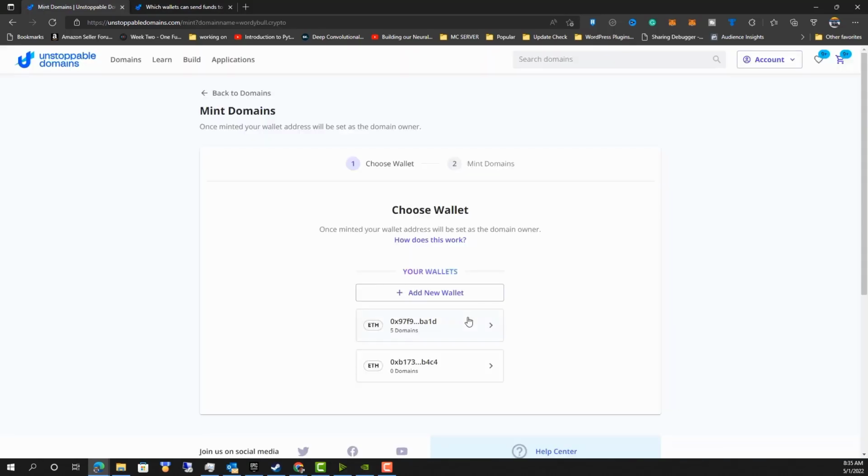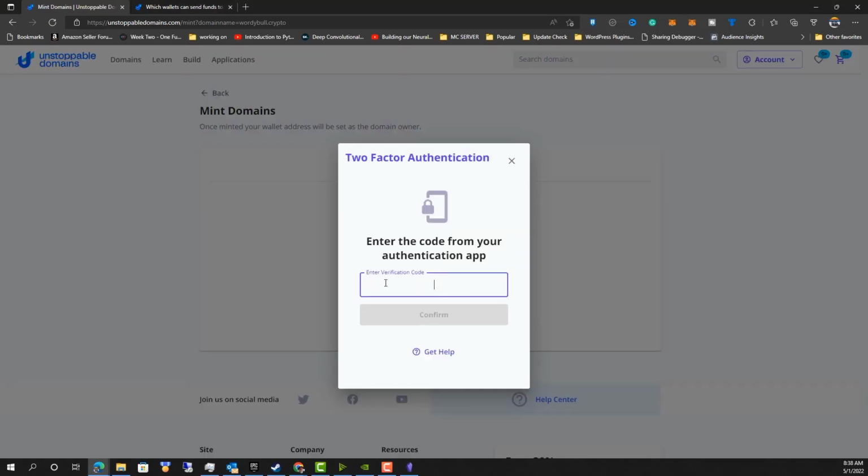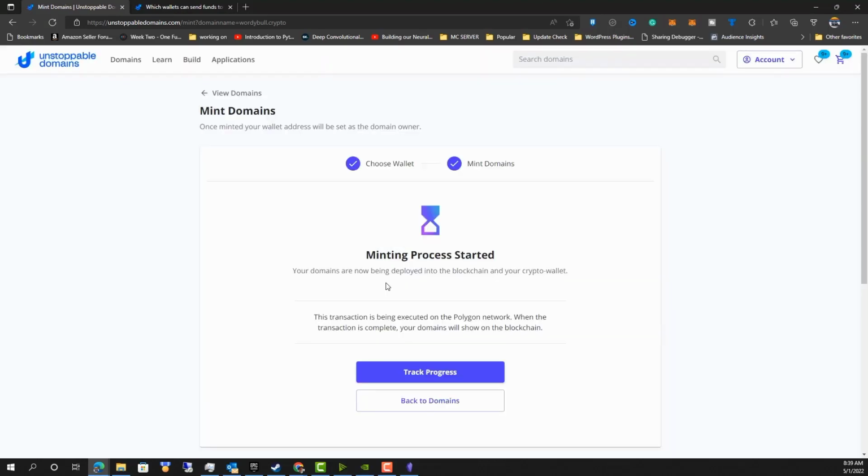And we're going to use an existing wallet. And actually, before I use that, I need to double check. Give me a moment. All right, so we've confirmed this is the right wallet, which you'll want to check on. And I've got an Authenticator app set up for my Unstoppable domains. Just going to enter the code. I do recommend, if you have an Unstoppable domains account, that you set up the Authenticator app.